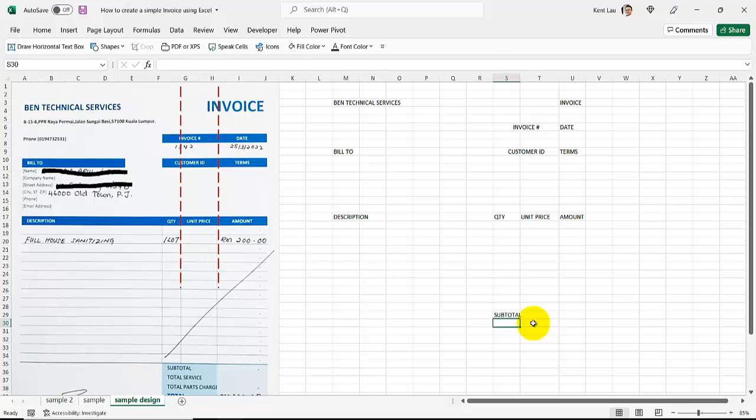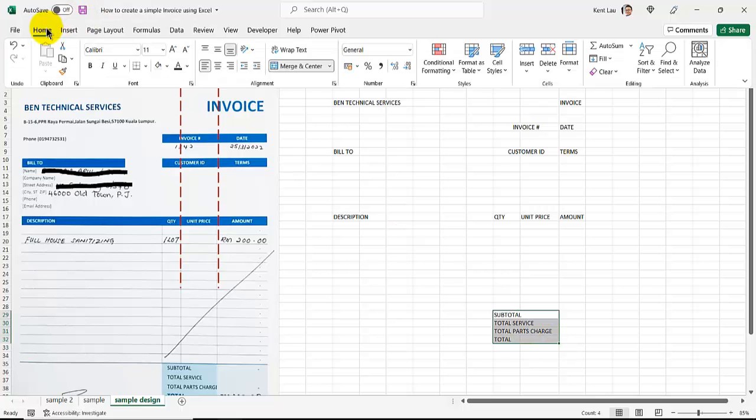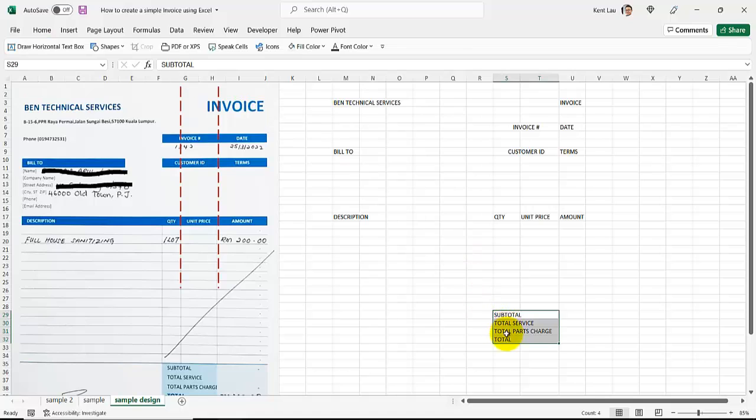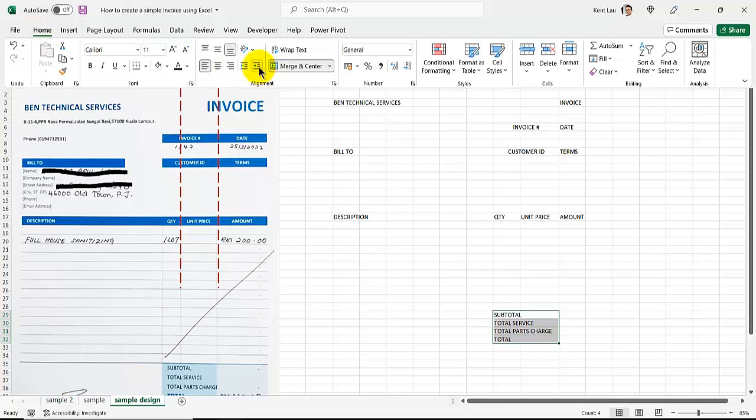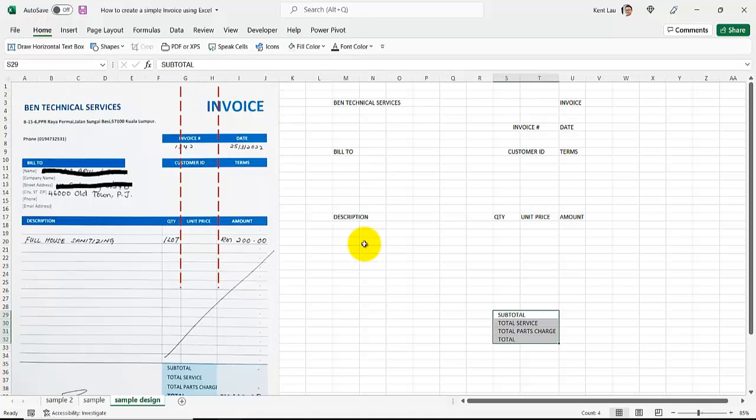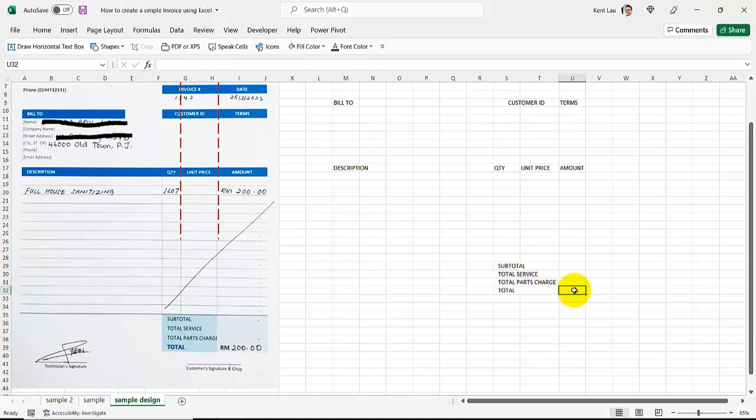Total services, total parts, charge. Okay, and then we have a grand total. So all these will need an indent. So I need to merge on every single row. I'll highlight this here, go to home. Instead of merge and center, I go merge across. What it means is that now every single line is merged instead of doing it one by one. And then I highlight them here, and use the increase indent to increase it. And I think that's about it.